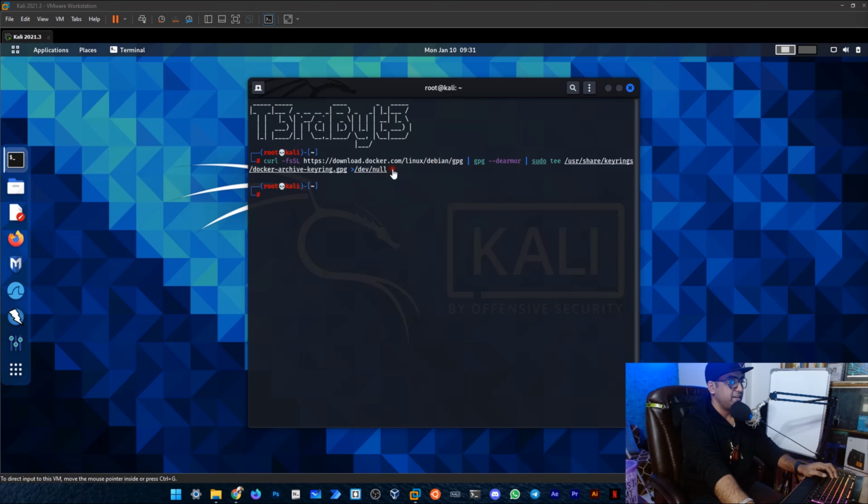Once this command is executed, I'm going to configure the Docker APT repository, because when we are updating, we need the Docker files, the configuration files basically, to be installed. Again, I'm going to use another command. You can find it, you know where.